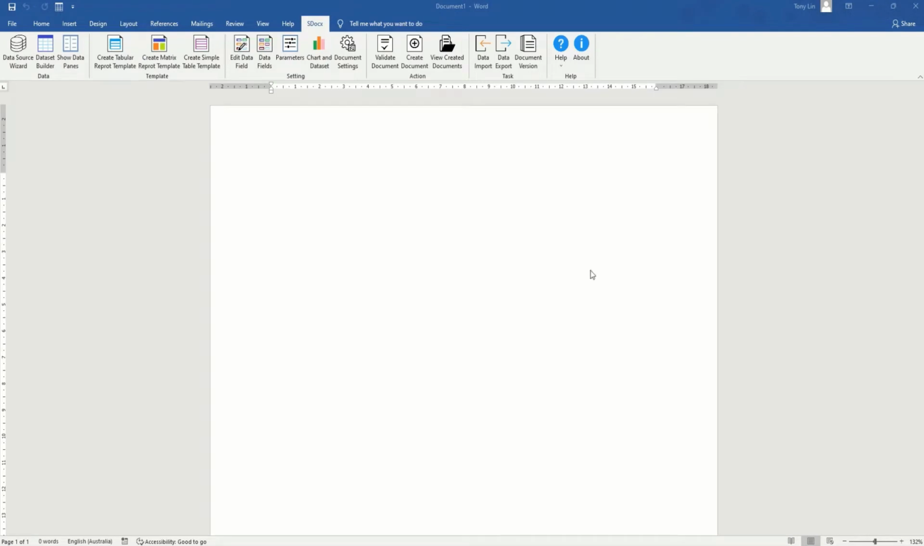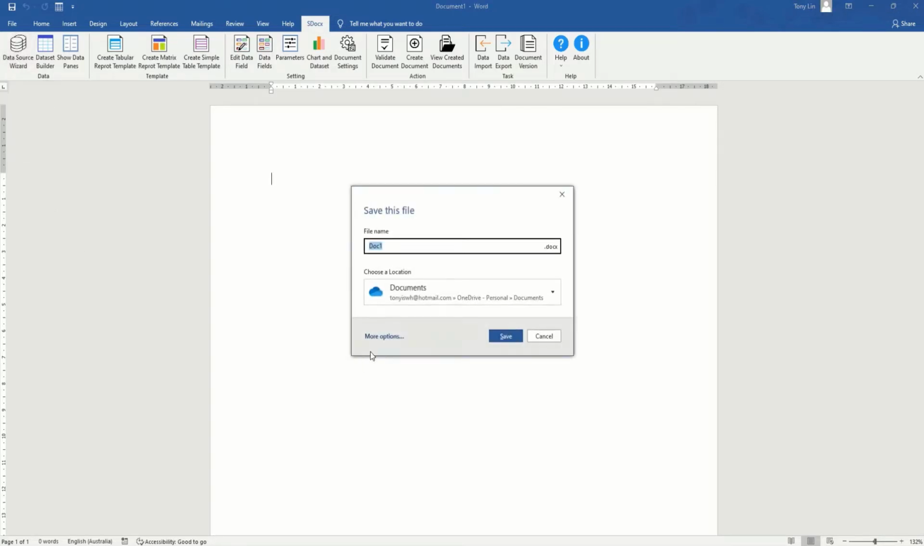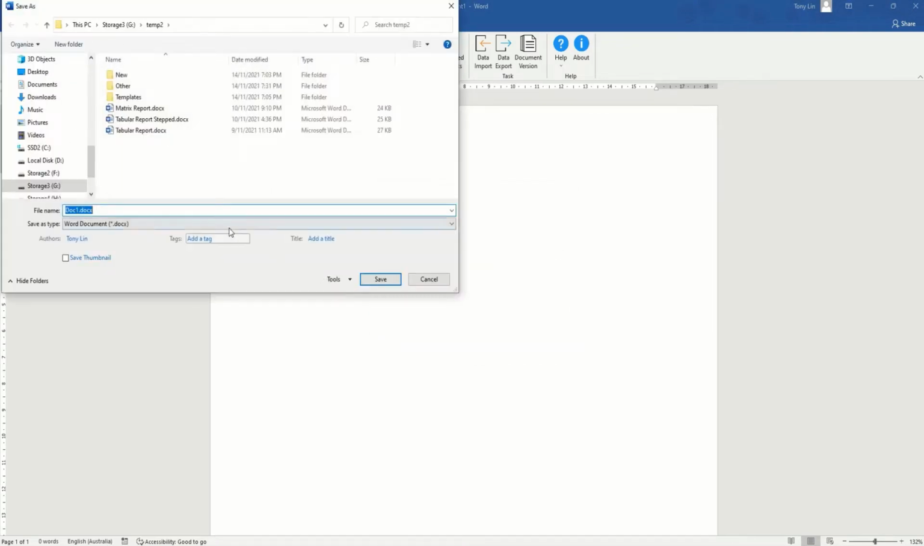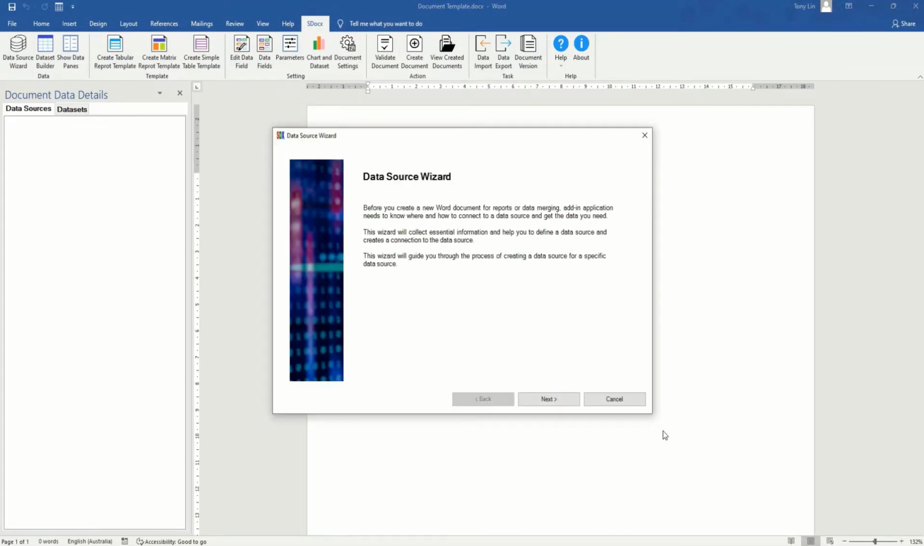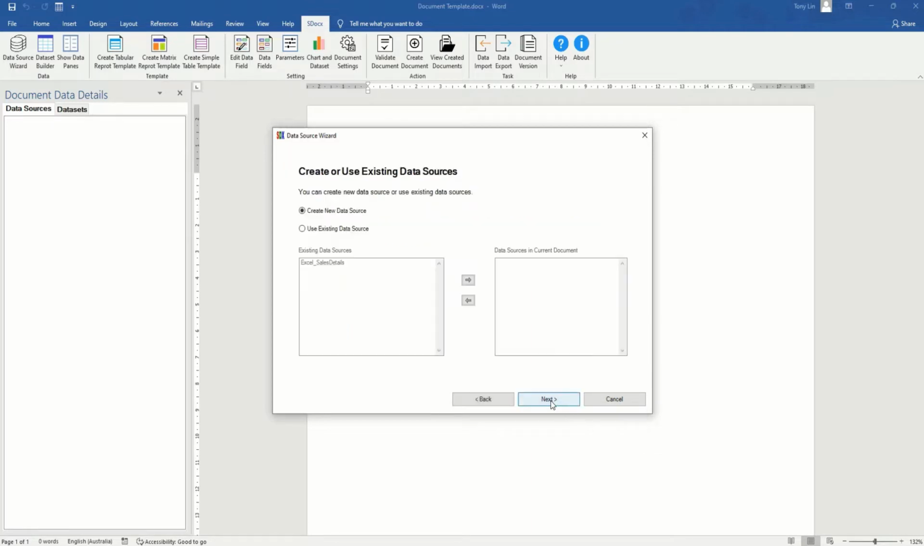First step, create data source objects. Data Source Wizard is the place to create the data source objects. Click on the Data Source Wizard menu button. The system requires you to save the document before creating the data sources. This is the welcome page of the Data Source Wizard. Click the Next button.